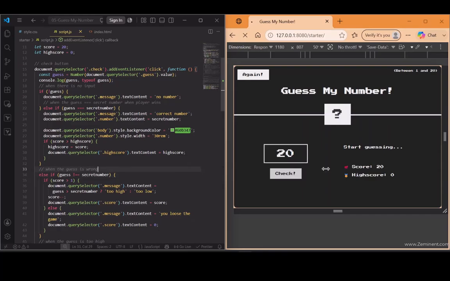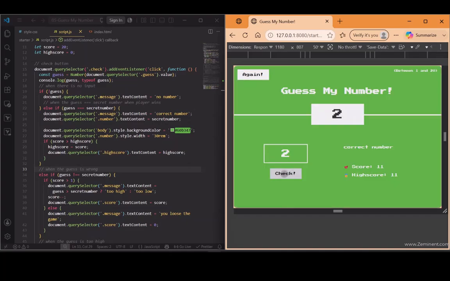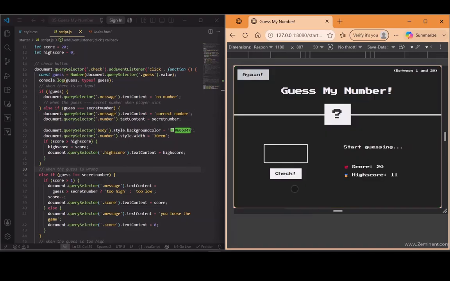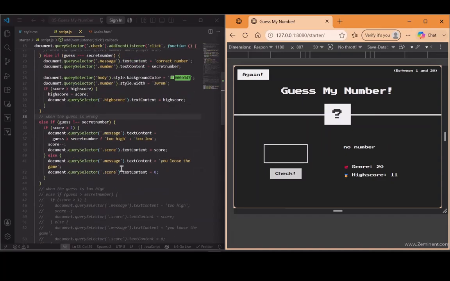Then we will run our code and reload. We'll start fresh, too high. 10, too high. In this case this works, right? As you can see, and when we click again, when we check, see no number, everything works, every case works. So it works exactly the same way as before.